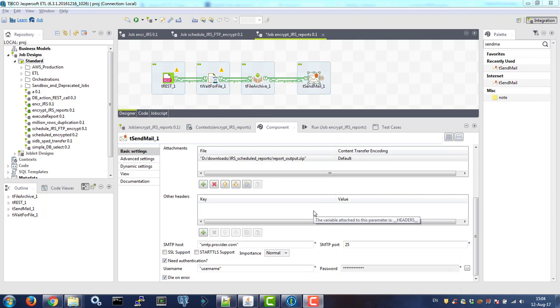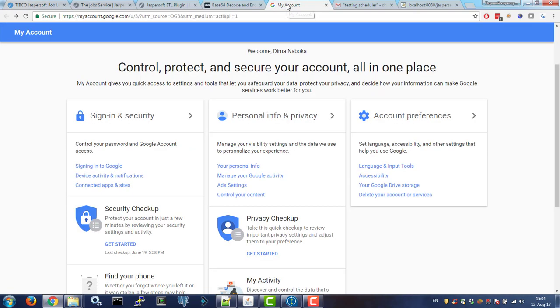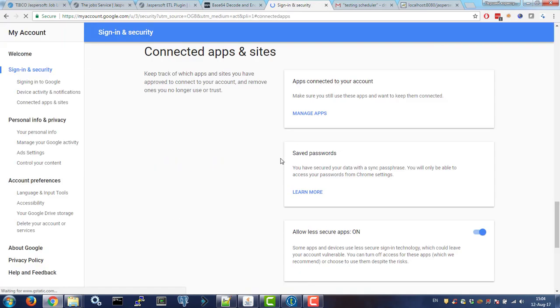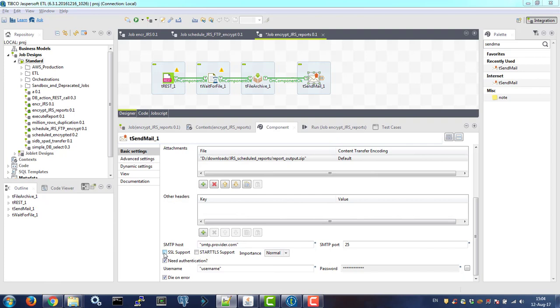Now in this example I'm using Gmail account to send the mail, and there's some extra configuration that needs to be done on Gmail account. Once you go to my account, go to connected apps and sites. Make sure you have allow less secure apps feature turned on. Then fill out all the fields like SSL support and correct SMTP port, SMTP host, authentication with regards to your Gmail account or any other email account that you're using.